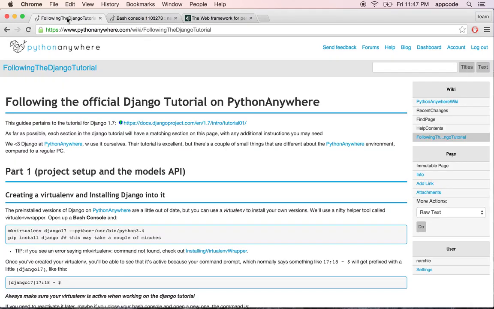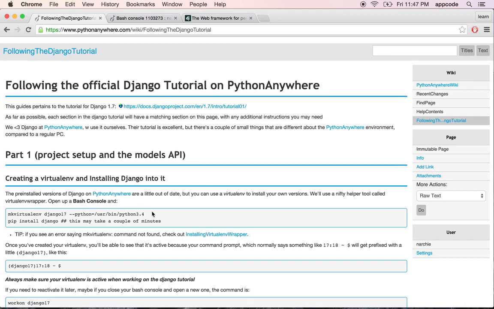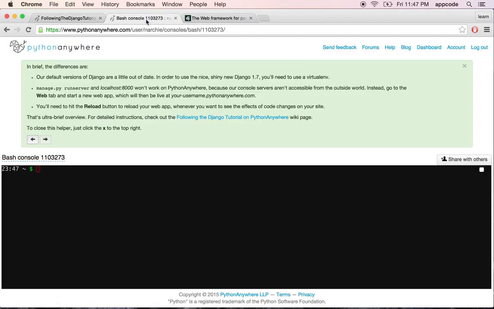Go back to the tutorial page, and it says I need to create a new virtual environment. Virtual environments make sure none of my project dependencies conflict. So to create a new virtual environment, copy this, go to your bash console, and paste it in.